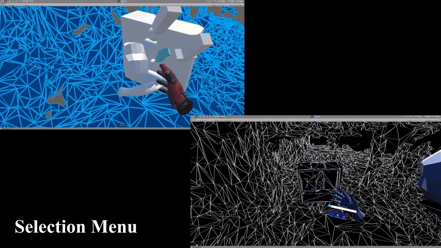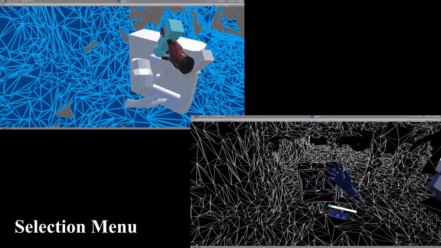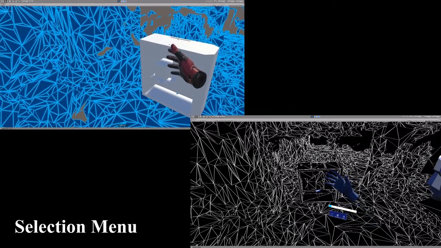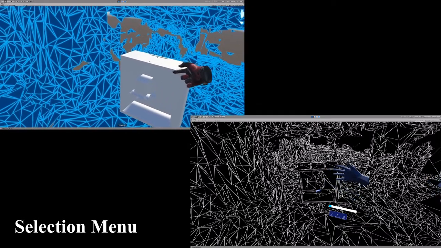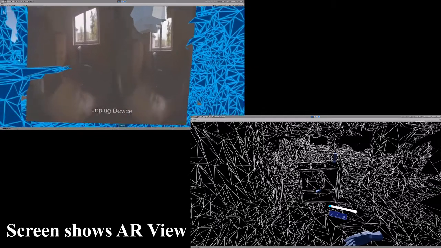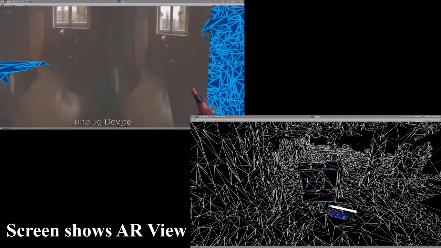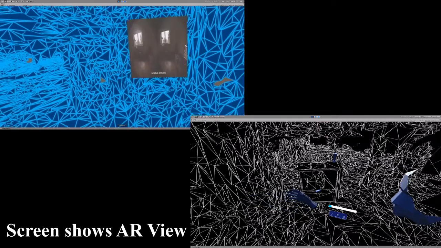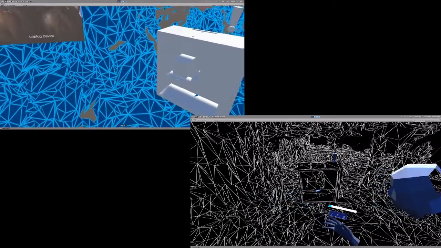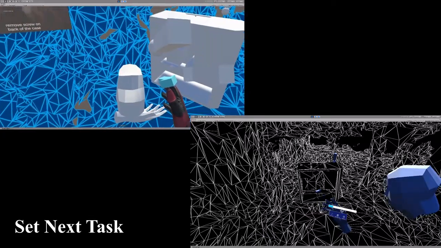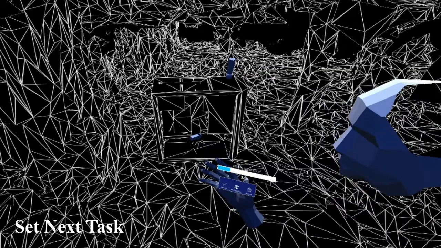He can choose different markers from a menu. A screen shows the AR view to allow the VR user to better understand his current situation and give better feedback. The VR user can also set the task to the next step, which is also displayed to the AR user.